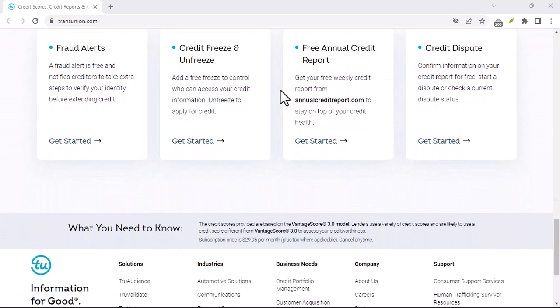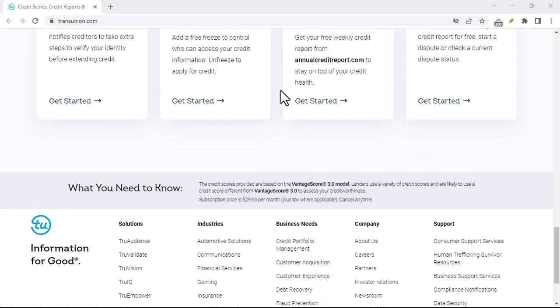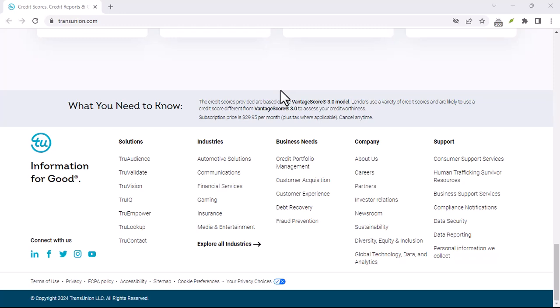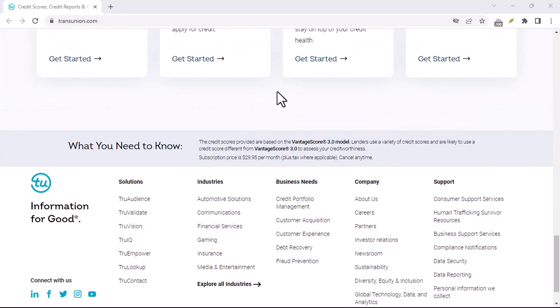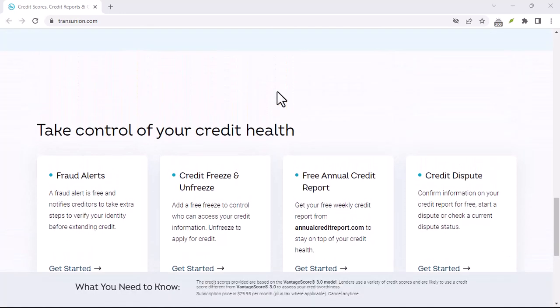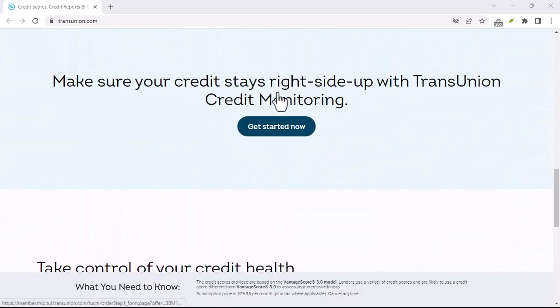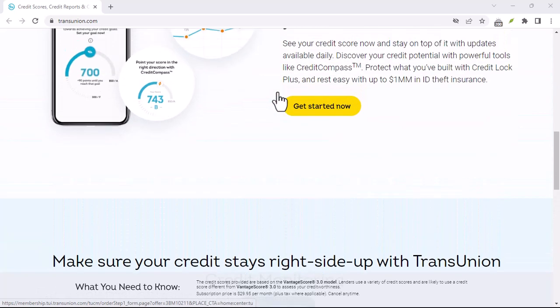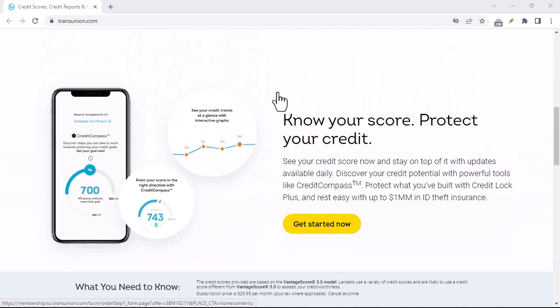Next up, you'll be asked to create a username and password. Make sure your password is strong and includes a mix of upper and lowercase letters, numbers, and special characters. You don't want just anyone accessing your financial information. Once you've set up your login credentials, you'll likely be asked to provide additional information like your phone number and email address. This is for account recovery and important notifications.